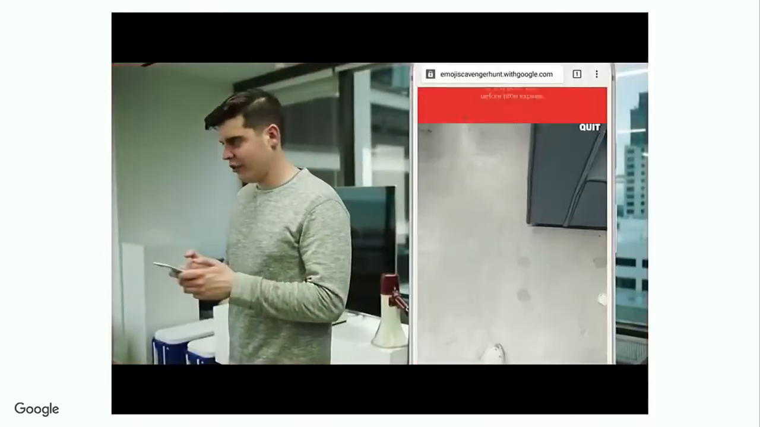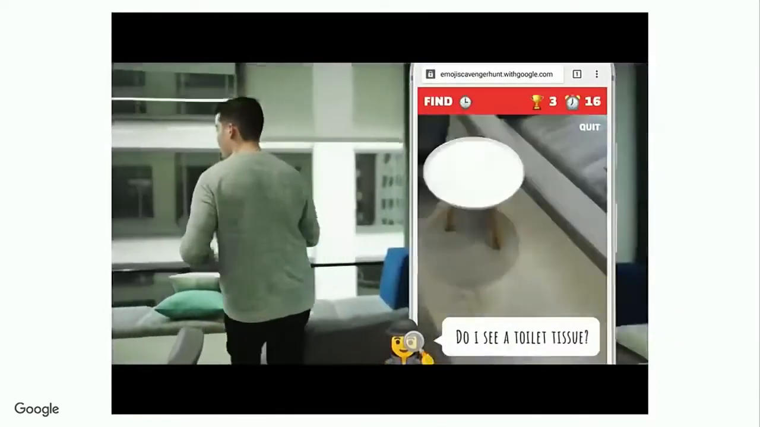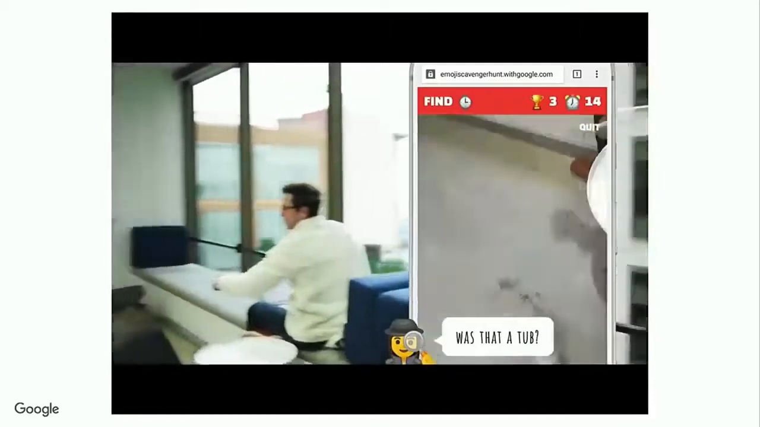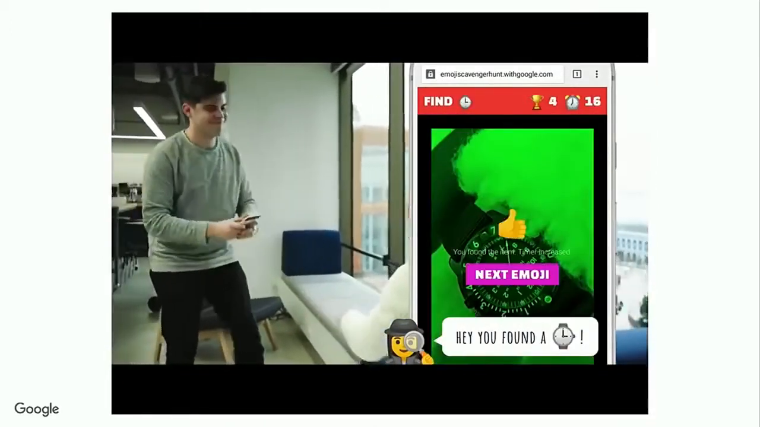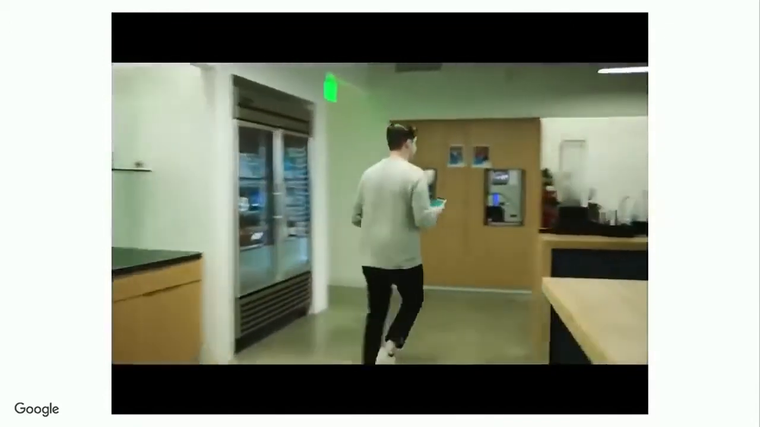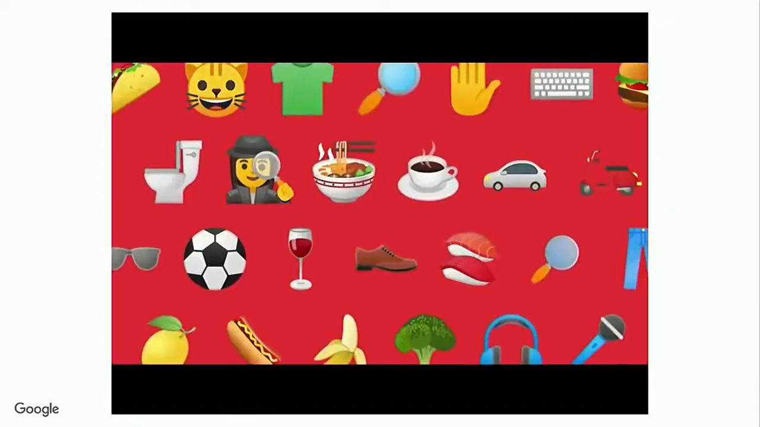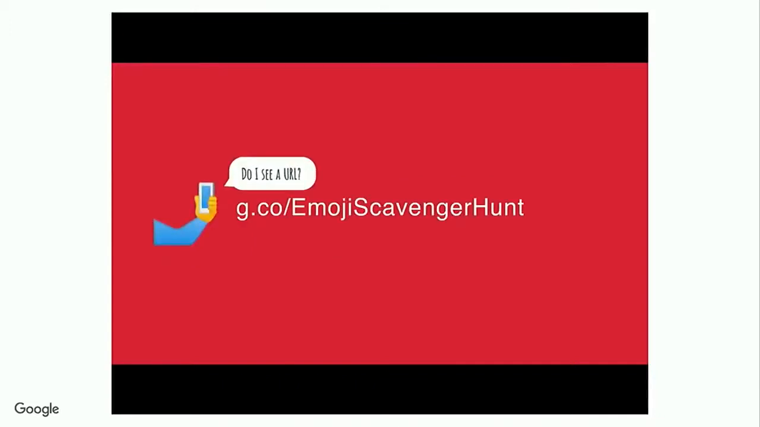While you're searching, you'll hear our machine learning system doing its thing. Do I see a toilet tissue? Was that a tub? Is that a glove? Hey, you found watch. See if you can find all the emojis before the timer runs out. Do I spy a broom? Emoji Scavenger Hunt, powered by machine learning. Start your search at g.co/emoji scavenger hunt. Do I see a URL?